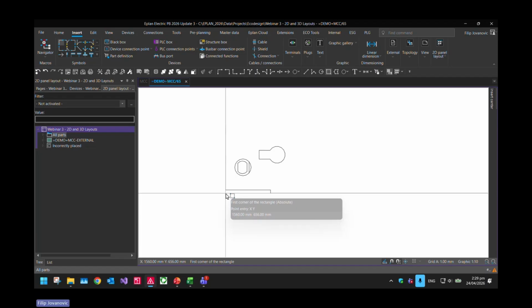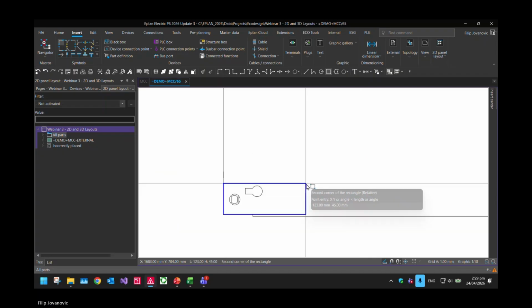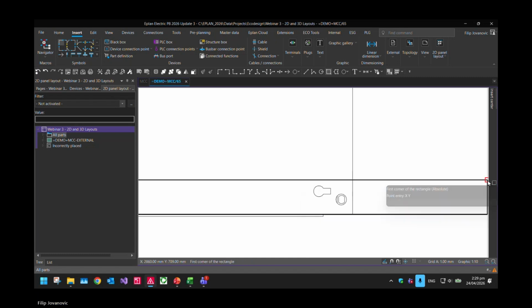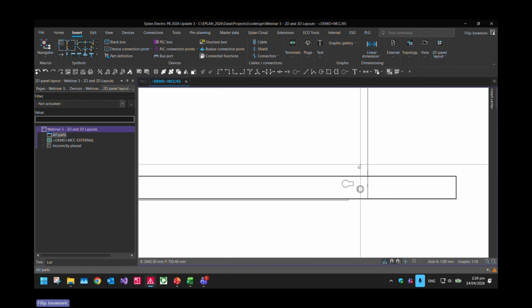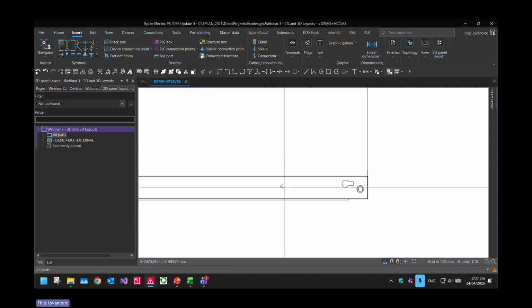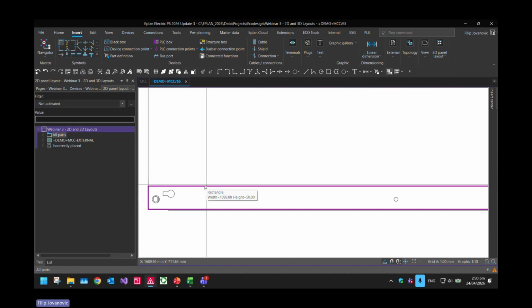So if I click here, I could also click up here, and I'll click up here. And for my 2D, I'm going to say all trunking is going to be 50 mils wide. So I'll go some amount across, like 1300 across, and then 50 mils high. If I go oversize, like what you see here, that's not a problem, because I can simply resize it to the correct size. Once that's done, I'm going to copy this.